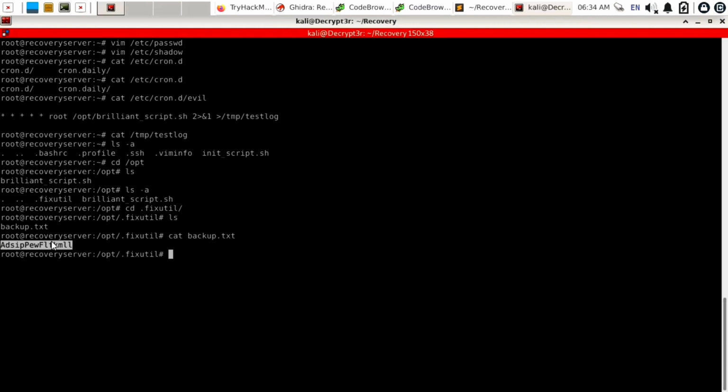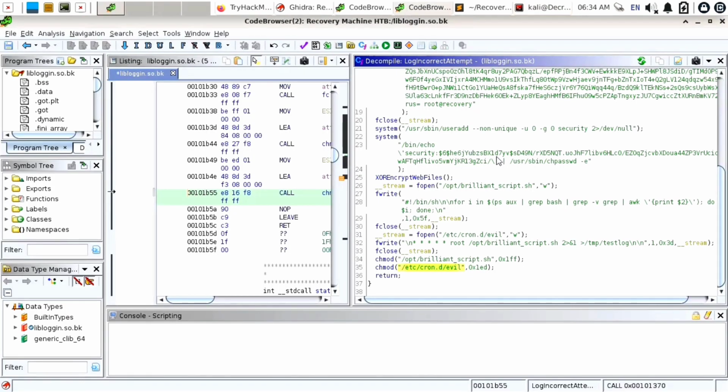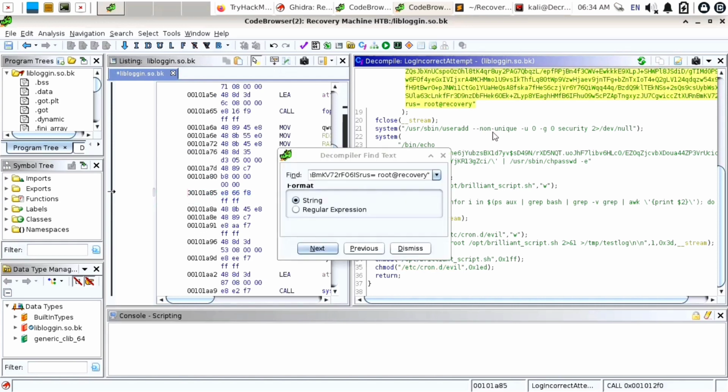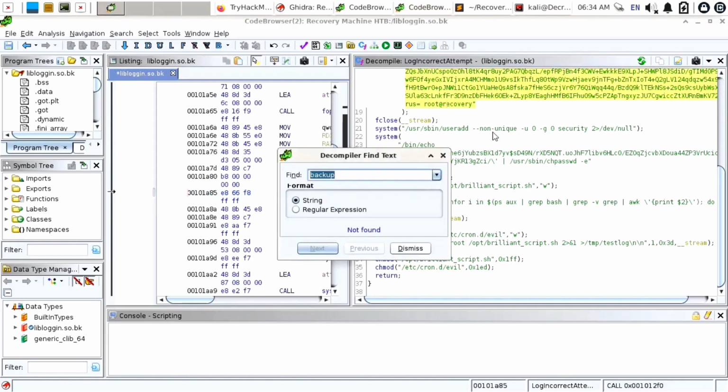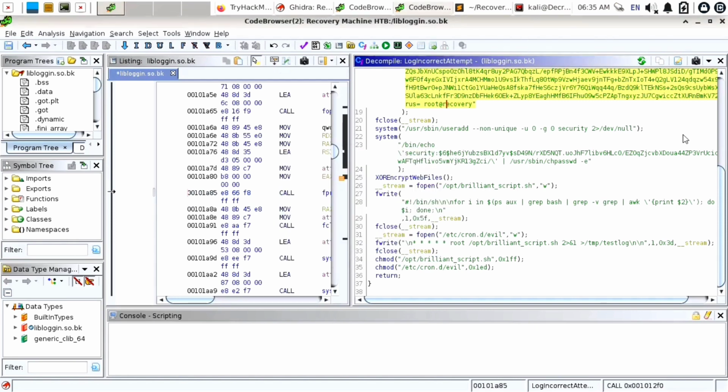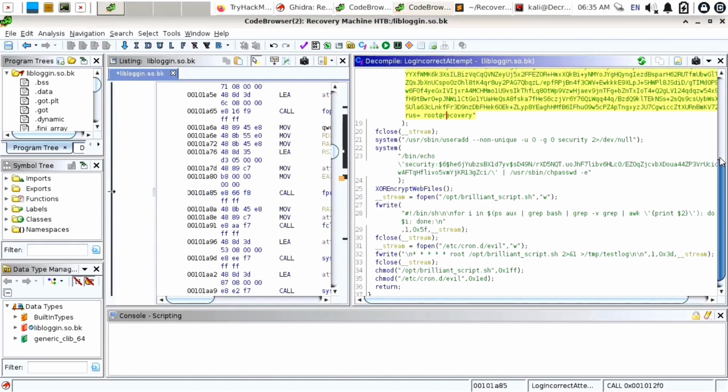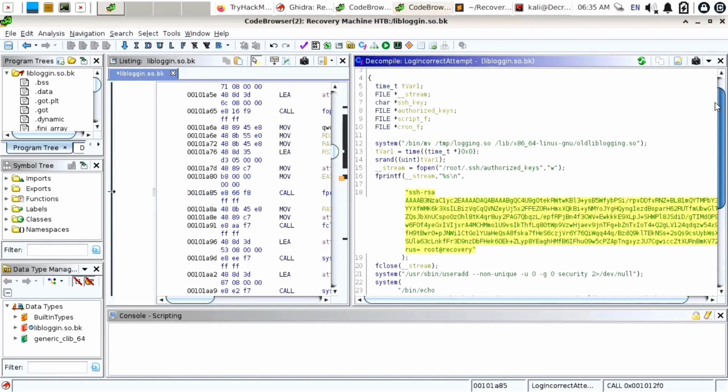Okay, so I think it is a decryption key. We know our site is encrypted, so by using this, we can easily decrypt it. Let's try to find this backup.txt. Okay, this is not present in the liblogging.so file. So nothing is there.